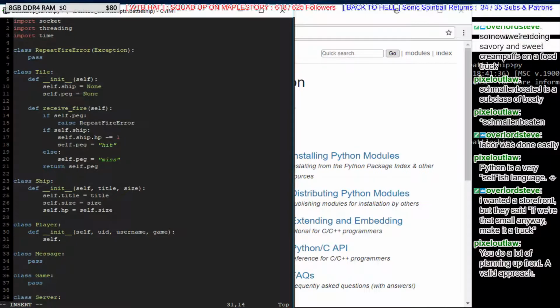All right, so the UID is going to be the UID. Username is going to be the username. And self.game is going to be the game. But how are we going to handle the board? Right, when does the board get made?